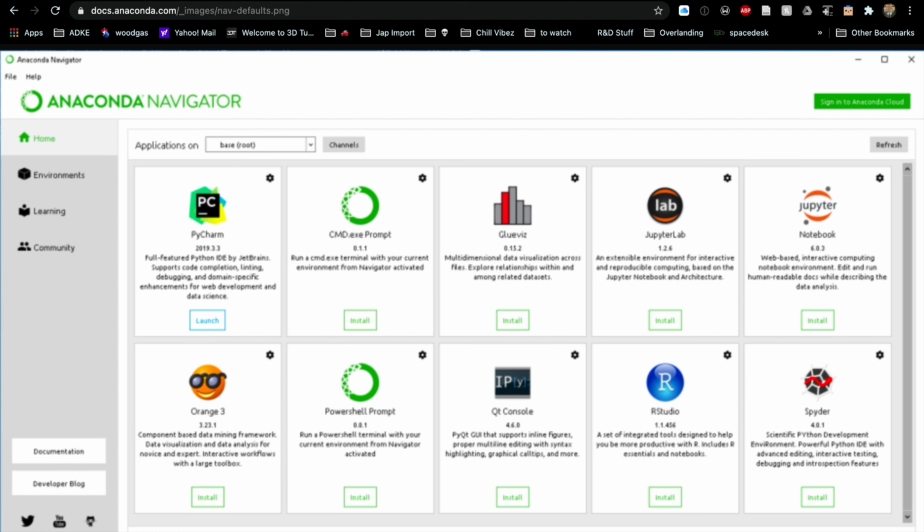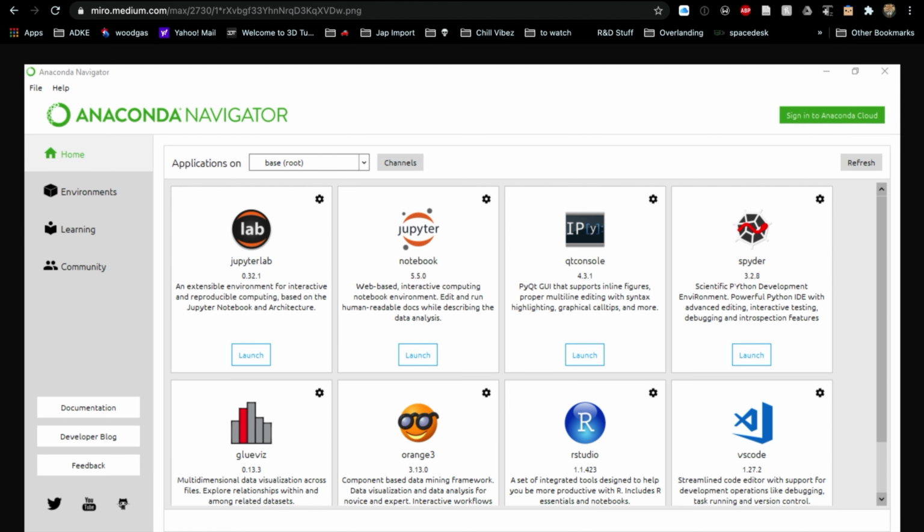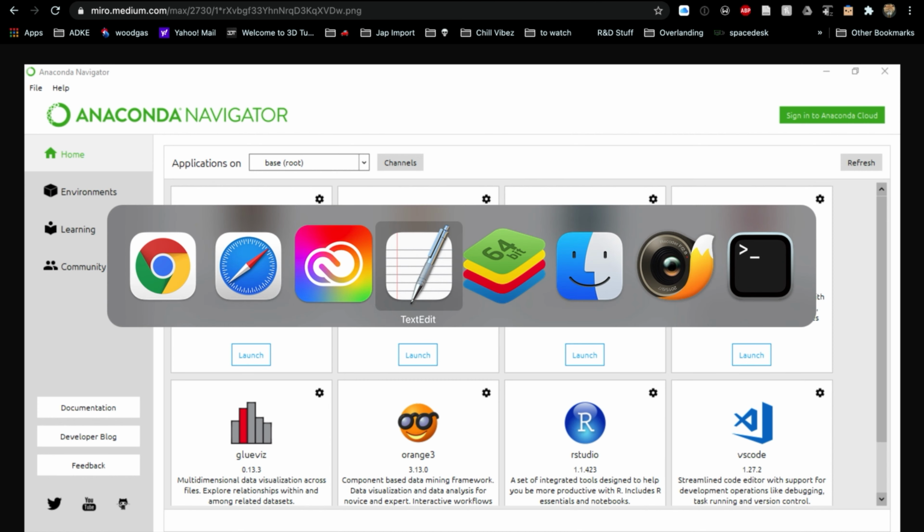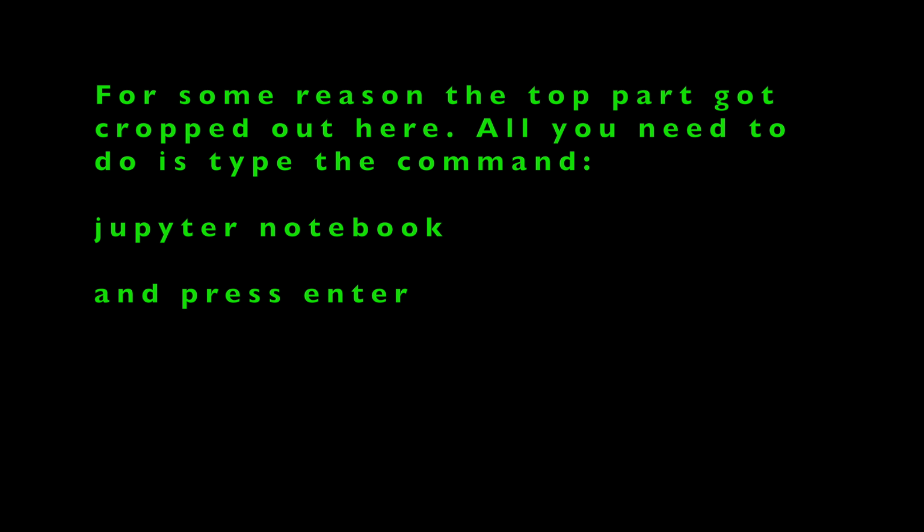Now, once you download Jupyter here, you'll see that the install button will change to a launch. You can just launch Jupyter, and it will do so. On Windows, it will open a little command prompt window. On Mac and Linux-based machines, it will open terminal. I can just show you what it looks like if you want to launch it through your terminal.